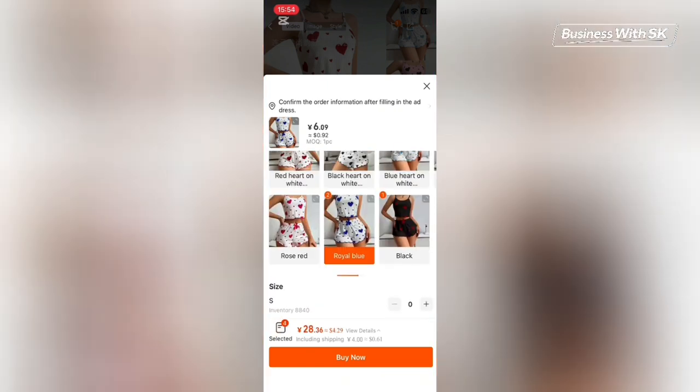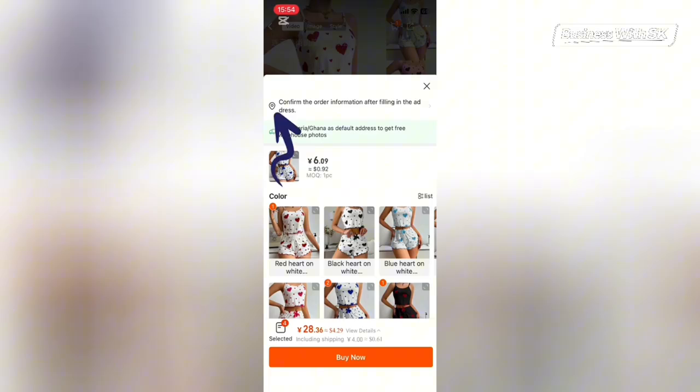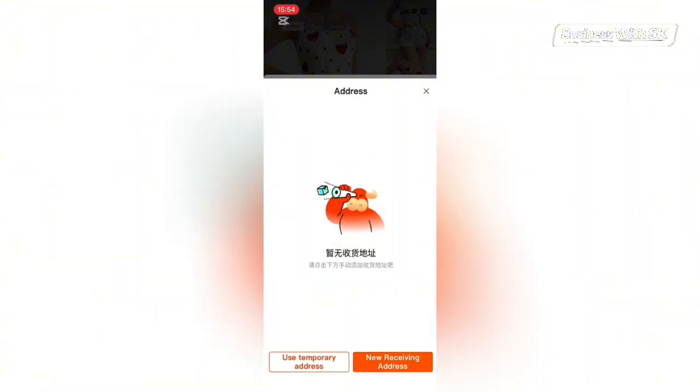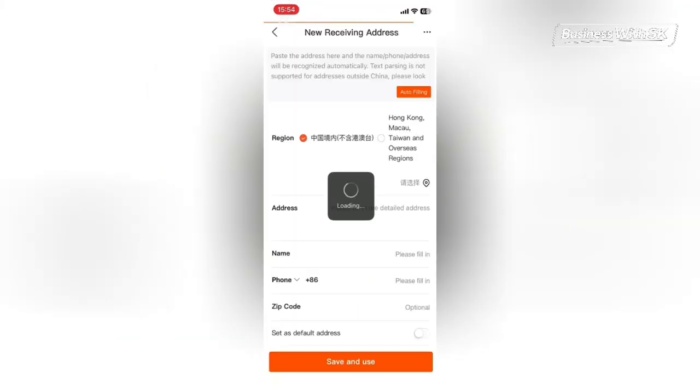When you are done with your selection, you go ahead and click on where the arrow is pointing. That's the location sign. This is where we'll be adding our shipping address, because without your shipping address, you can't ship your product from China to anywhere you are. So now click on add new receiving address.